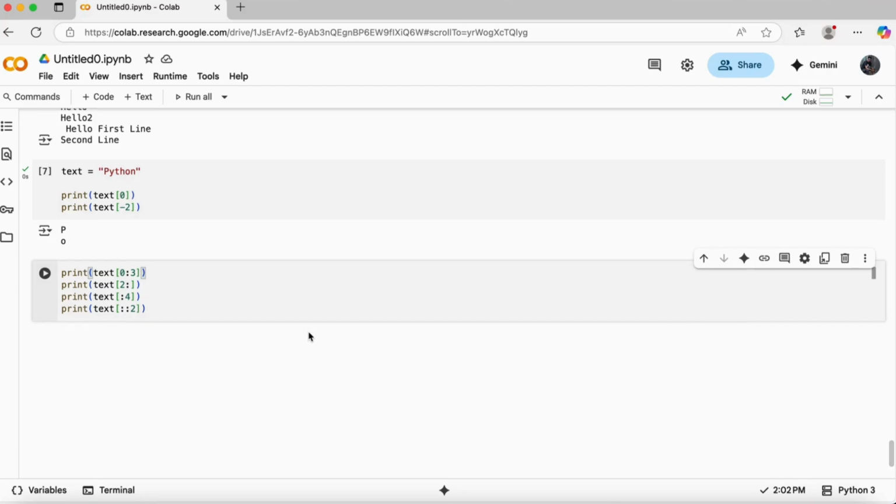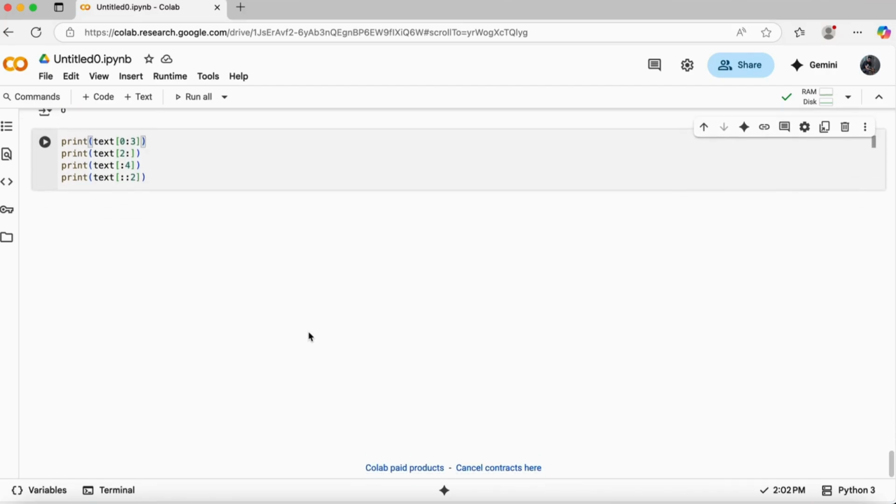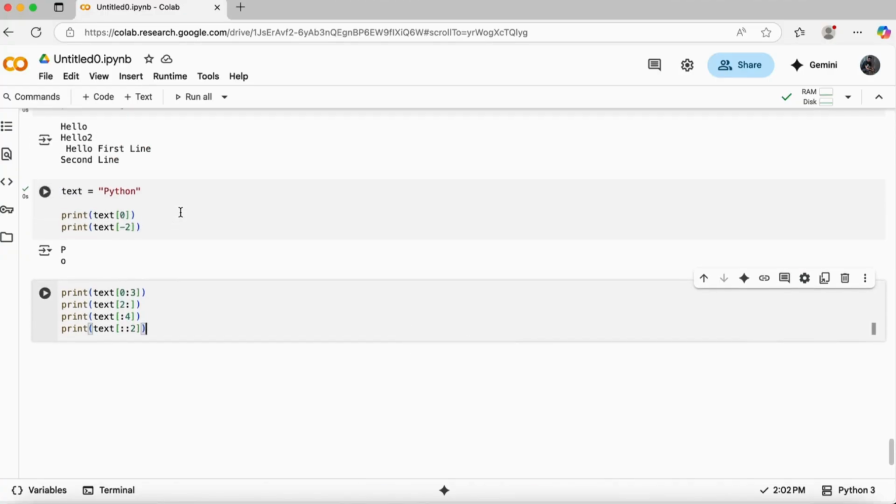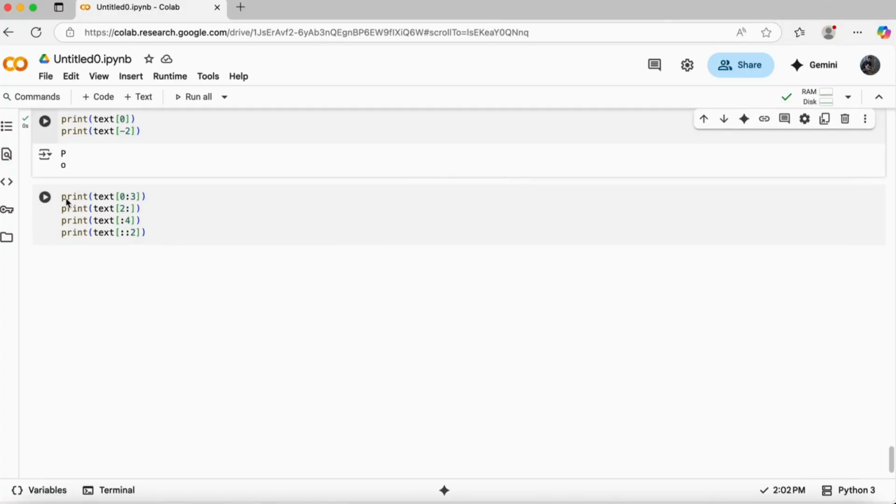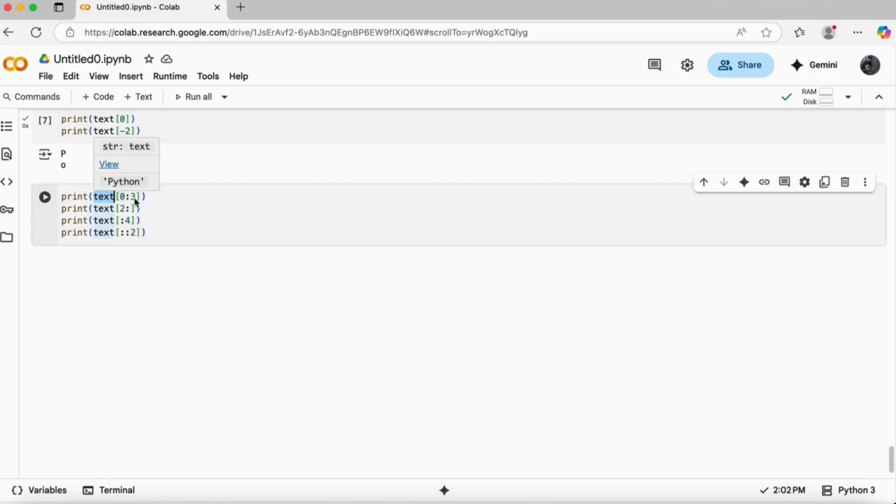Now slicing: how we can extract a certain part of a string. For that I have taken these examples. For the first one, I have taken the string Python, and I'm printing text from 0 to 3. This is the start index and this is the end index. When this prints, it basically ignores the end index. So it will print the characters at the 0 index, 1 index and 2 index. It will ignore the third one, the end index.